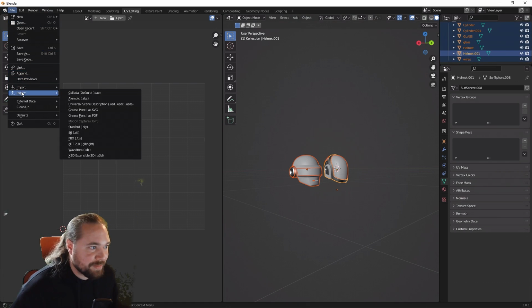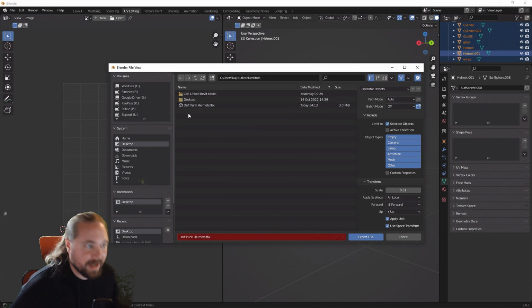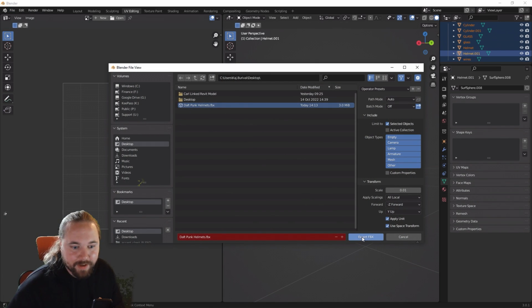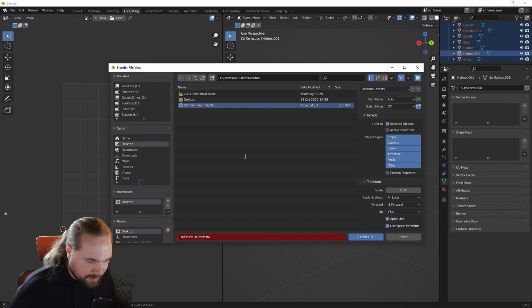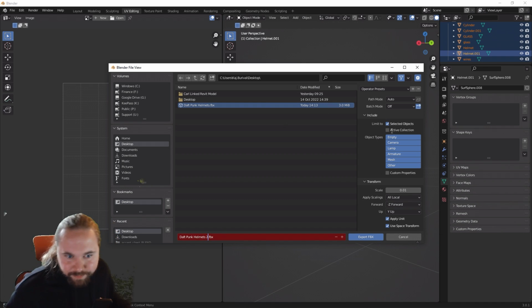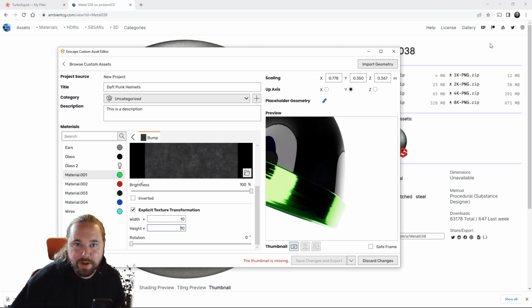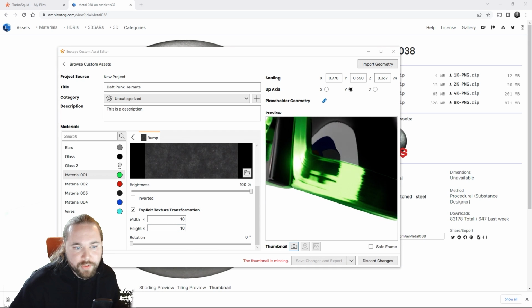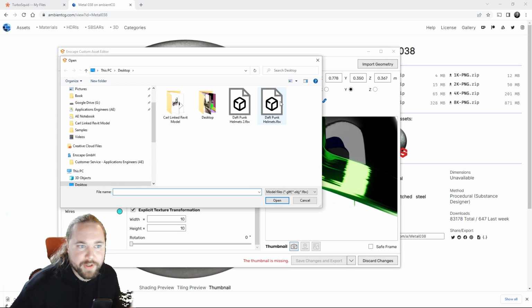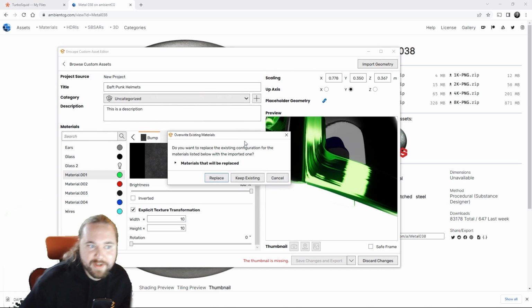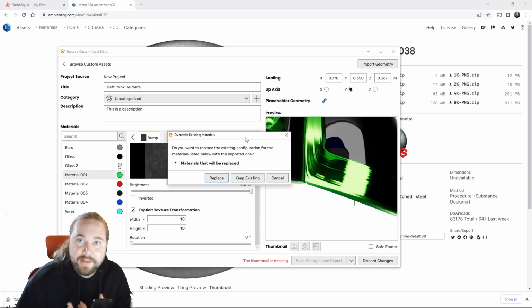I'm gonna export them again as FBX to the same file, or you know what, let's make it helmets 2, selected objects 0.01, so the same settings like we had before. And now I'm gonna import the geometry again, but this time Daft Punk helmets 2.